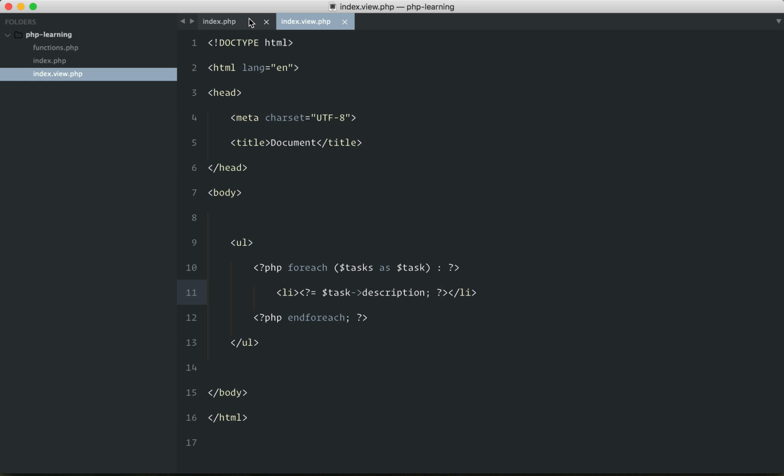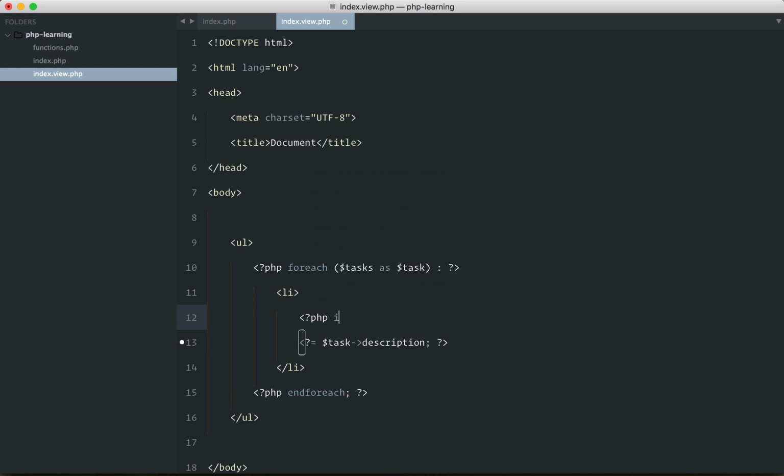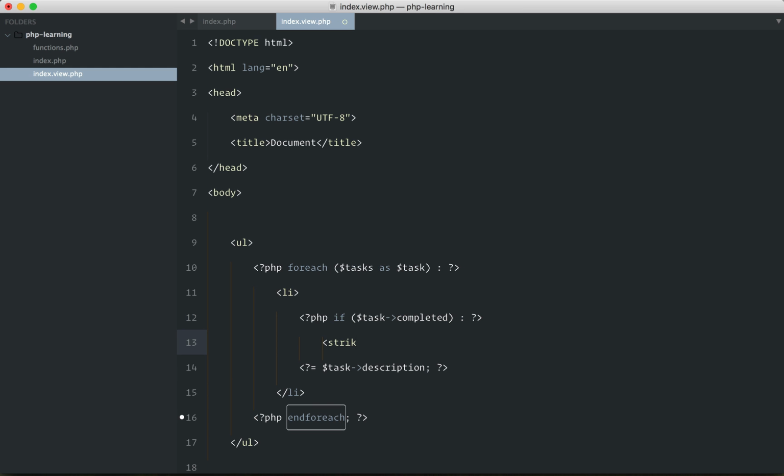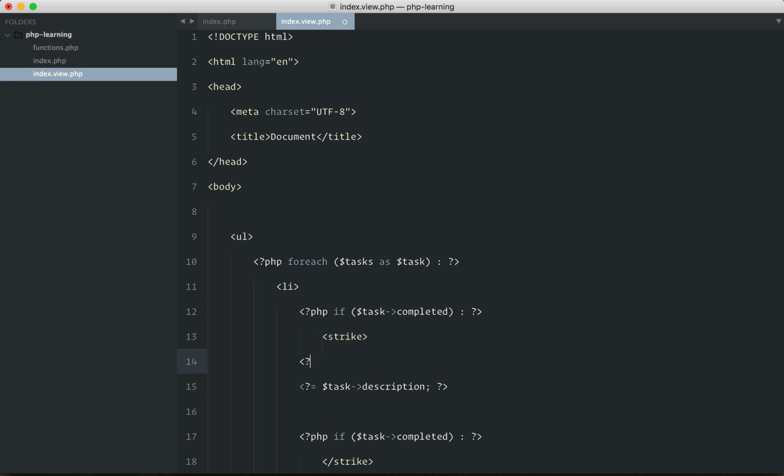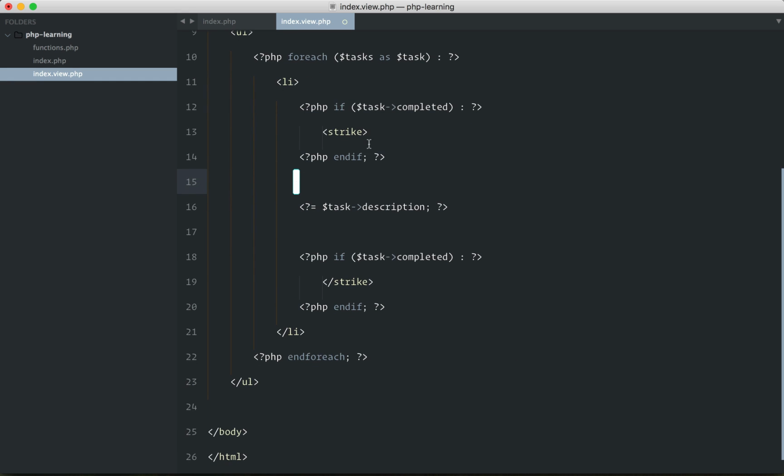Why don't we do one other thing? If the task is completed, maybe we want to strike through. So let's do this. We'll say PHP if task completed, then we're going to have a strike through here. And then basically reproduce this down below. Okay. So does that make sense? If the task is completed, then we want to wrap the description of the task within a strike. So we set up the opening tag, and then at the bottom, we set up the closing tag. Now, this will work, but we can also do it in another way. So first, let's check it.